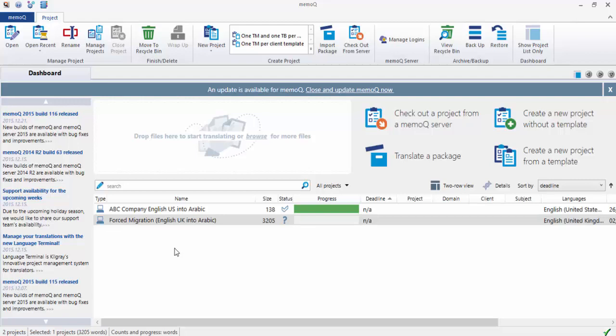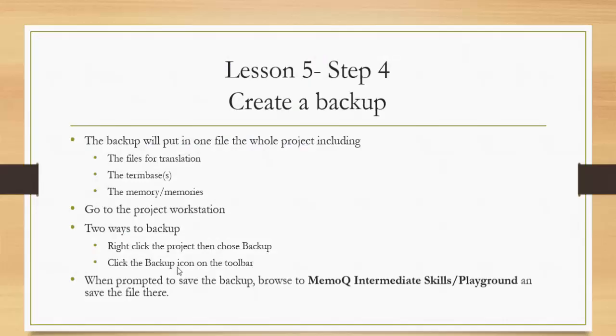Having finished with the creation of a project, we will assume that we have worked on it, we have translated everything, and for one reason or another we want to transfer it to another computer. What we do now is just to back up this project with all the files.